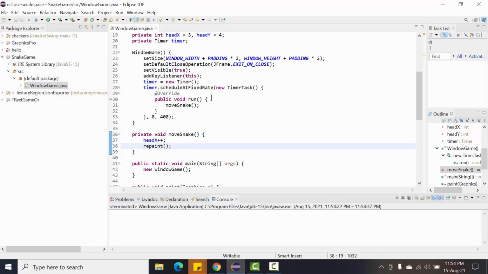Okay, and that's it for this part. This part is part 2, and in the next part I will explain more and write more code.